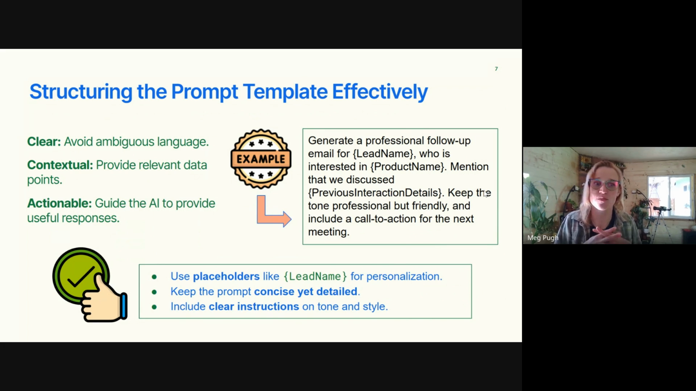You want it to provide relevant data points. So use those dynamic entries, like in the example that we have on the right: the lead name, the product name, any previous interaction details. That's what that example is there for. And you want to make sure that it provides a useful response by putting in the input of what that output needs to be. That's the biggest part when I've been practicing: the output, what's actionable for the prompt, is very important.